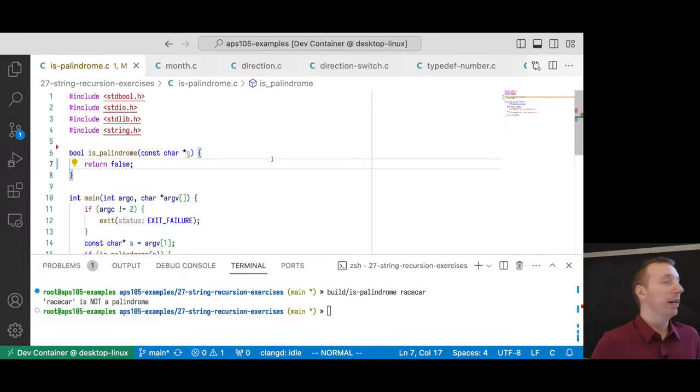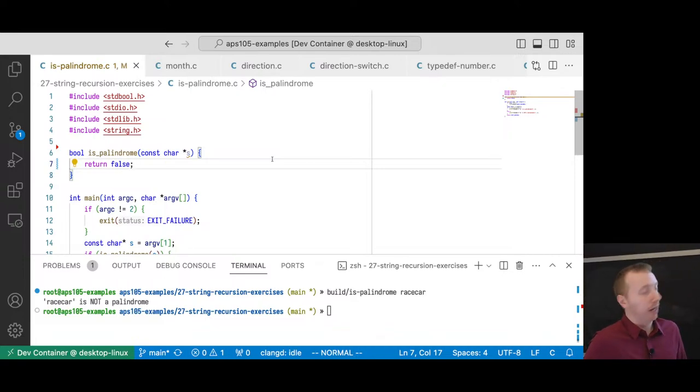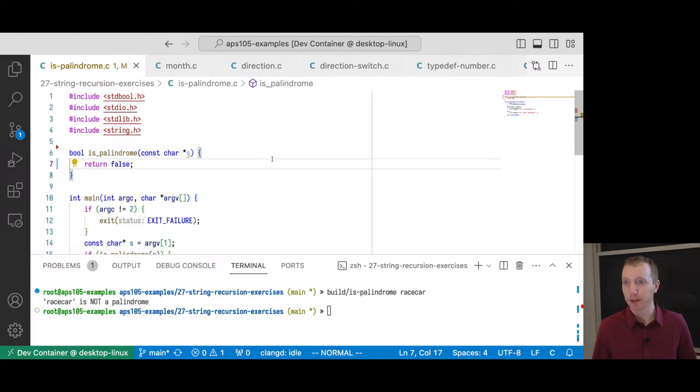So any ideas of how I would write this function recursively? Think of what our base case or base cases are, and then a recursive solution to said problem.